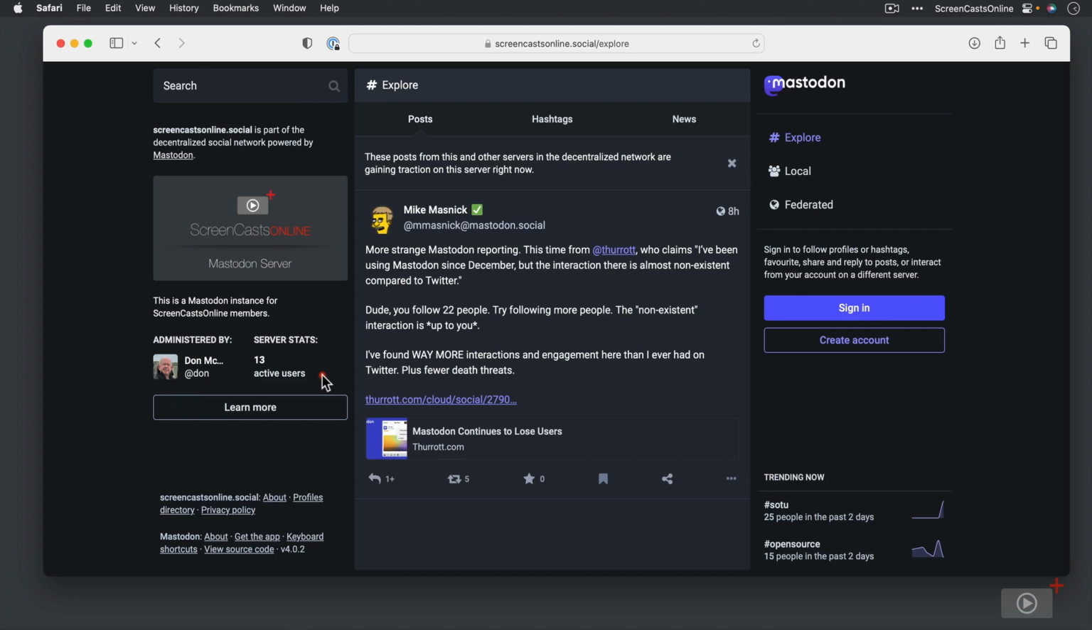Now, there are two ways to sign in. I could sign in using this sign in button here, but because it's restricted to Screencasts Online members, there will be a delay while you get authenticated.